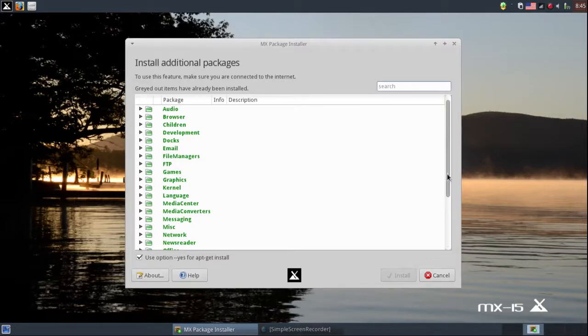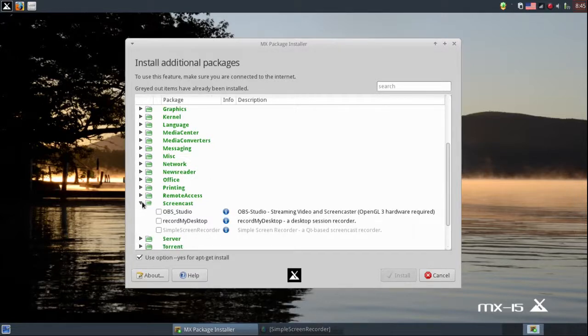They have this package installer which had a lot of things that are not in the Debian repository. For instance, I downloaded and installed a simple screen recorder. Normally, if I were using Ubuntu, I'd have to use a PPA to do that. It isn't in their repositories. I also have the choice of record my desktop or OBS Studio.